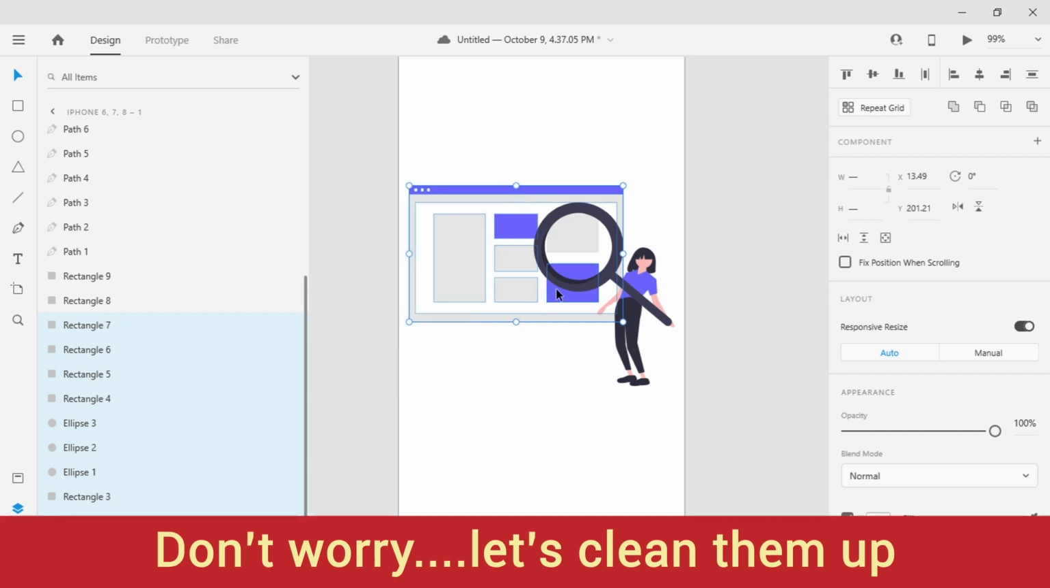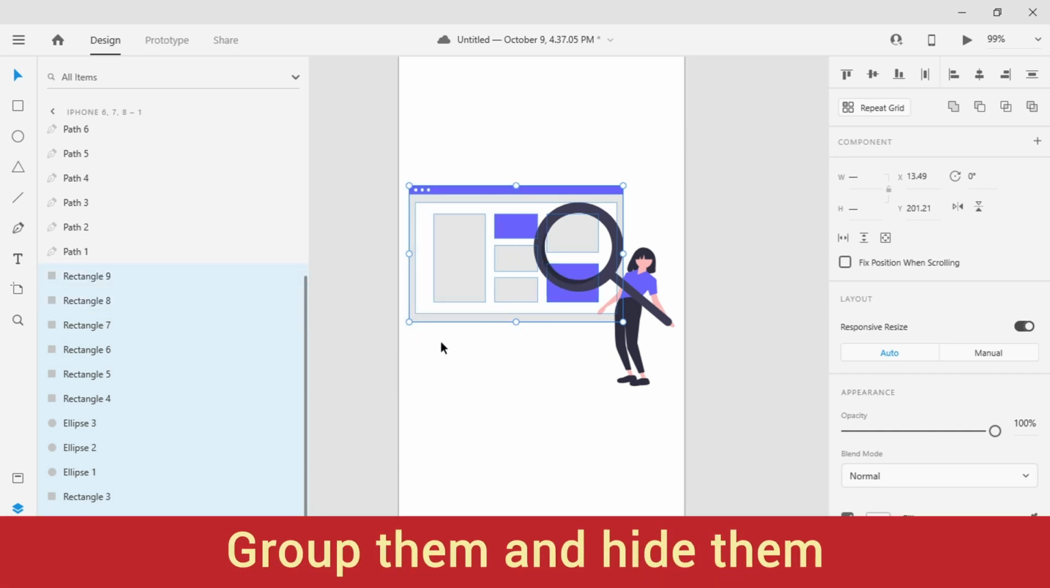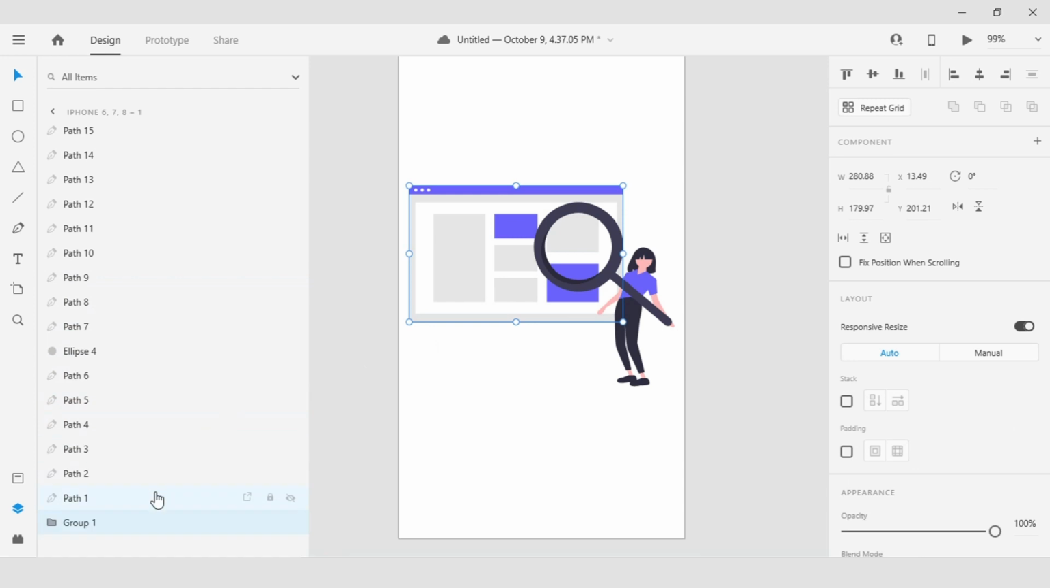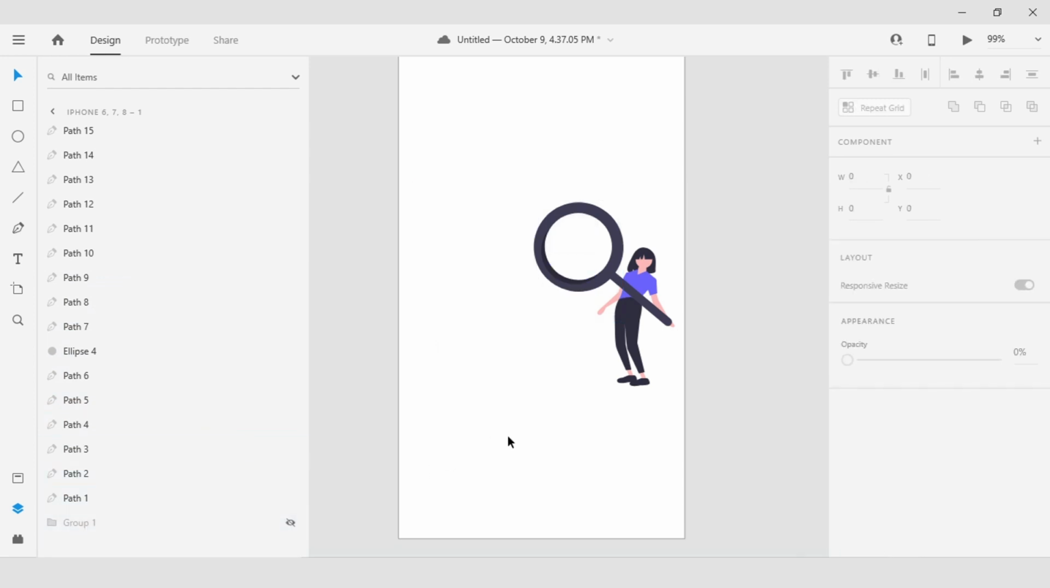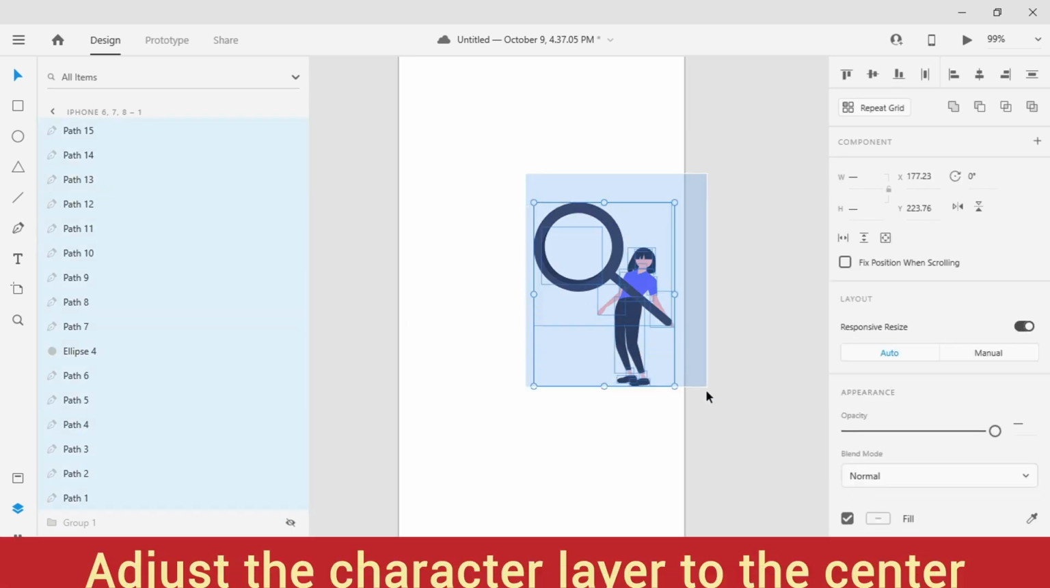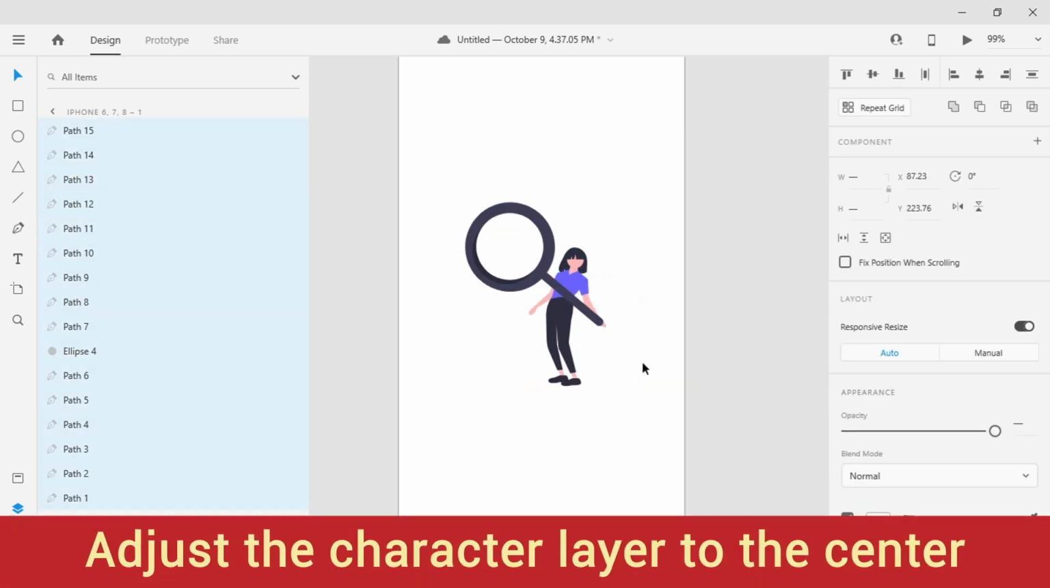Let's select the layers first which we don't want to animate or we don't want to see in the artboard. Select them, group them and hide them. Now drag and select the illustration in the artboard, center it.